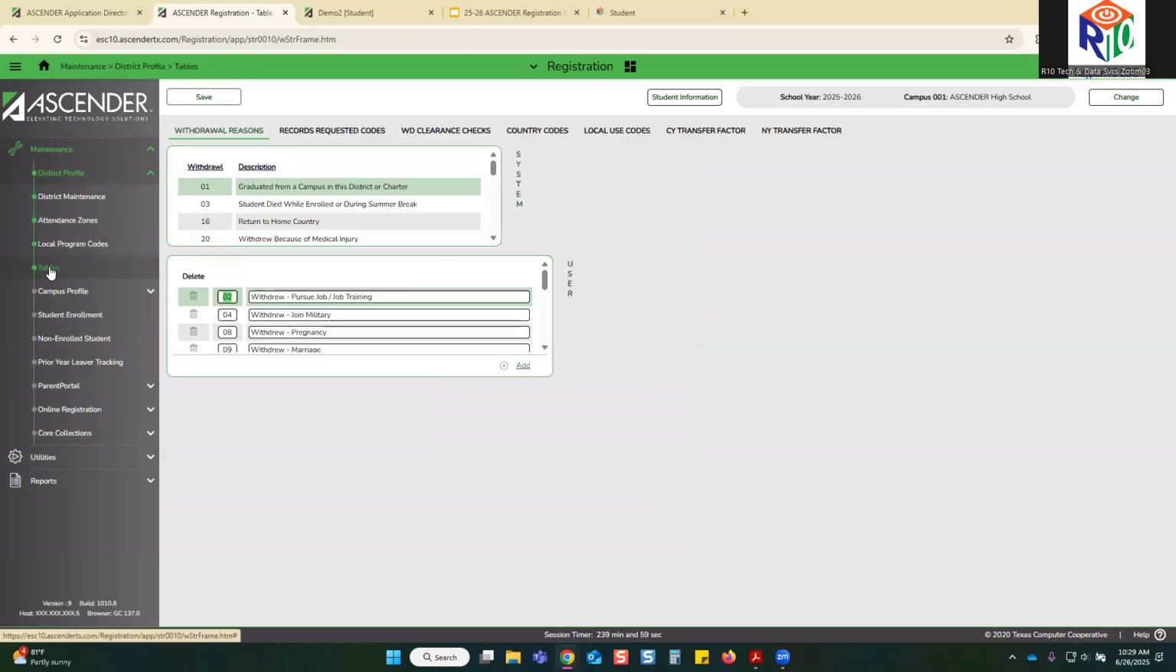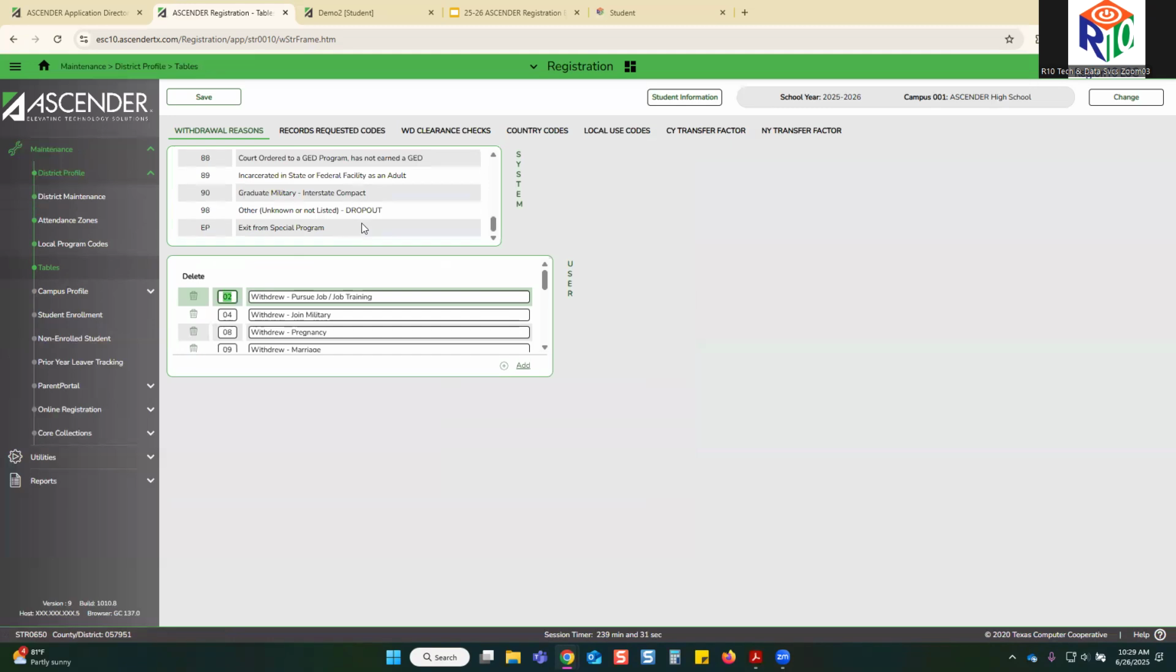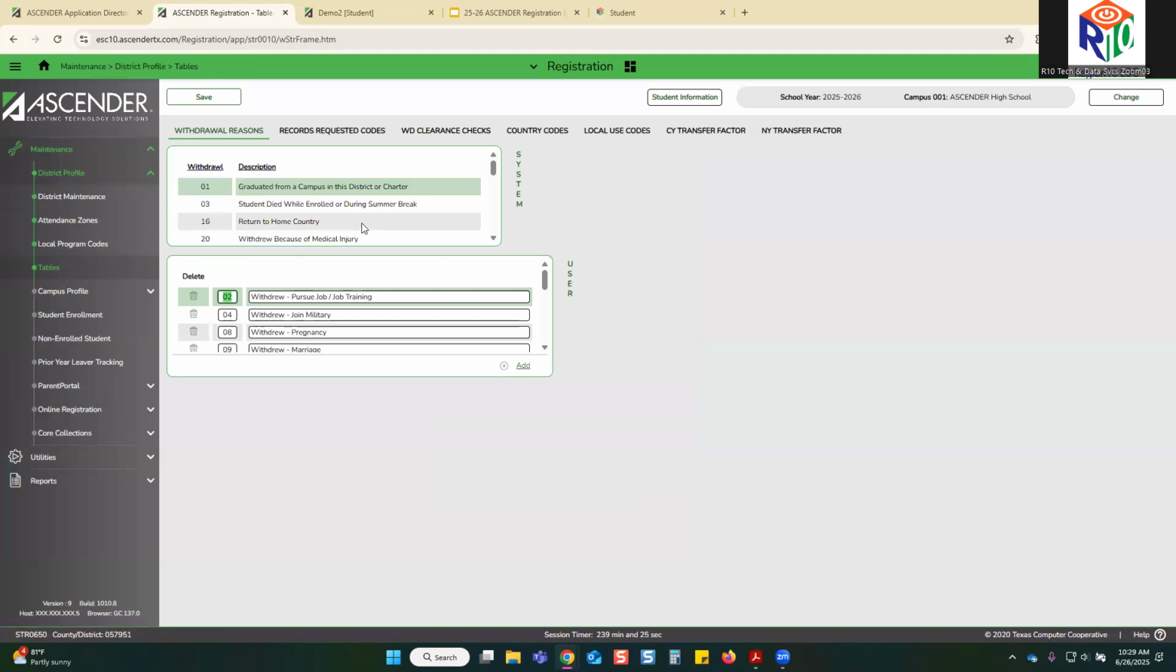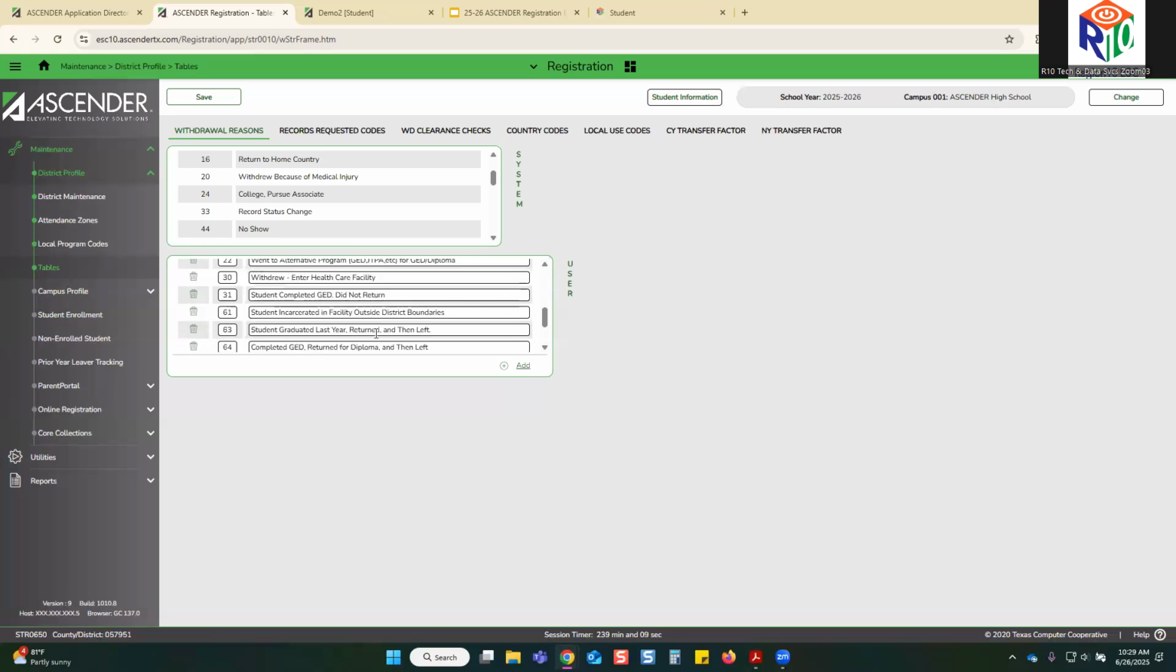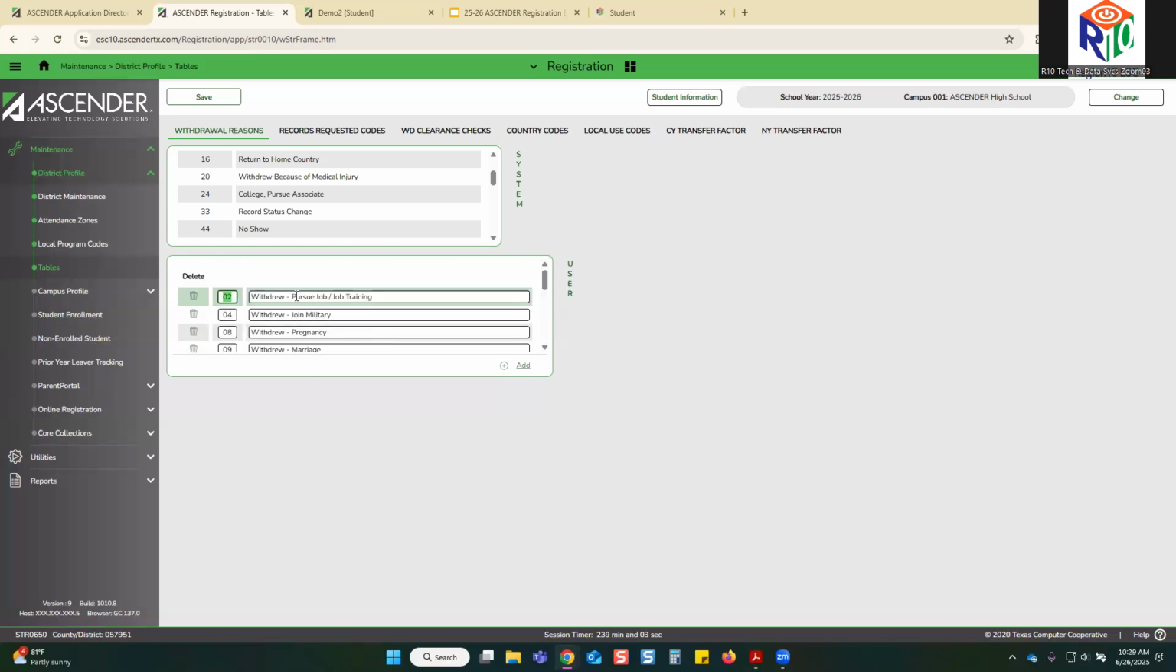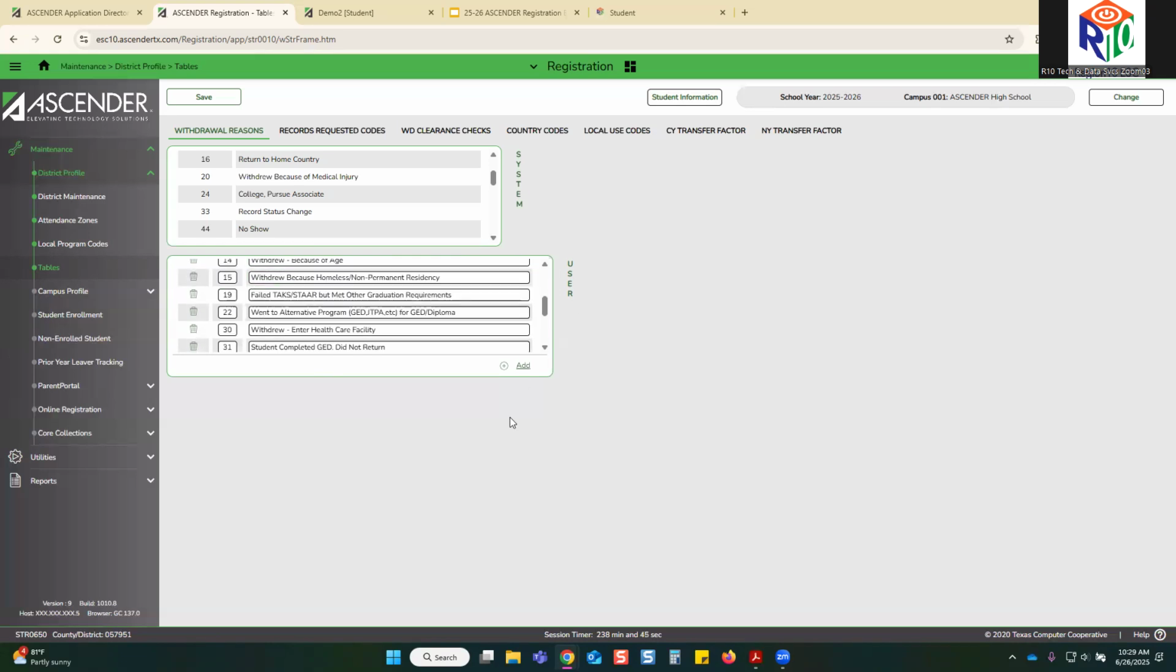And then we have several tables in our district area still. So again, these are applicable across the district to all campuses. So you've got your withdrawal reasons. Now there are system coded withdrawal reasons, typically the ones that are from PEIMS, from the TWEDs, the valid withdrawal codes. There's also some local codes. You can set those up locally. So you've got your system ones on top that are hard-coded by Ascender, and then user-defined codes that you can create at the bottom. And notice you'll have that add button feature.